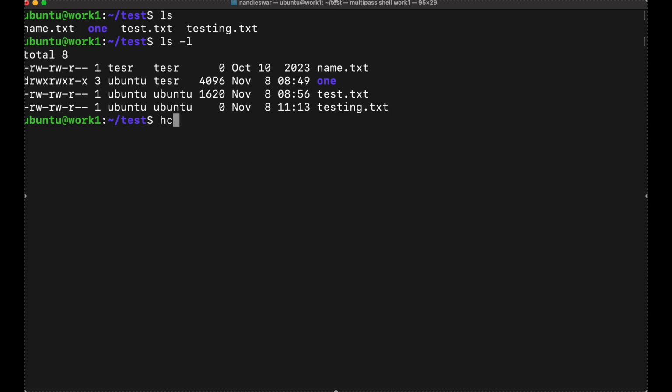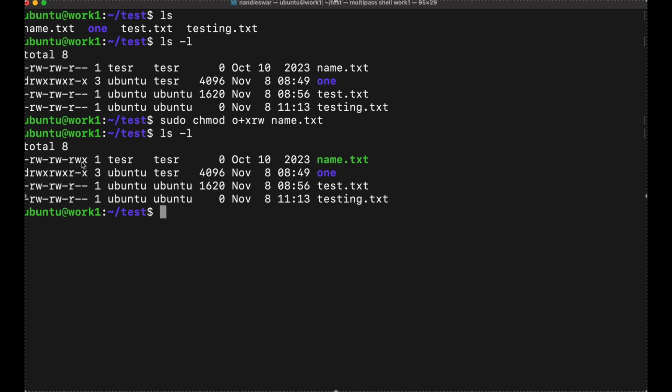I want to change this. chmod, users, others, execute, read, write on name.txt. Successfully changed. Show the example. It shows others only, others read, write and execute, but group and user only read and write. You can also use the negative symbol, the minus.